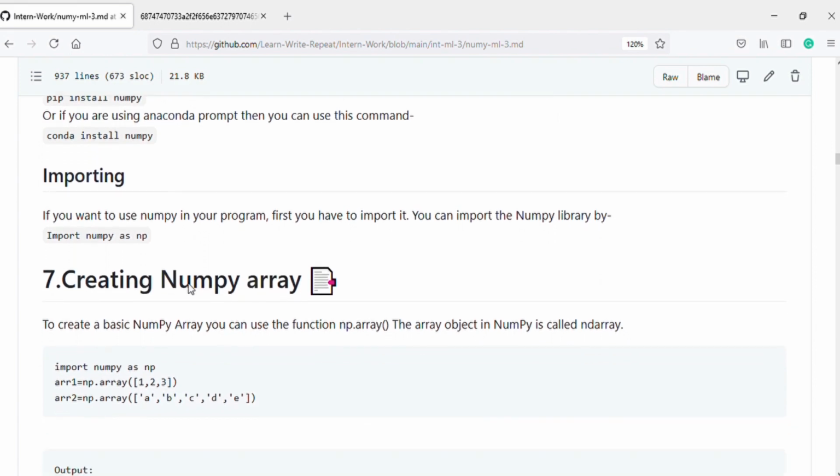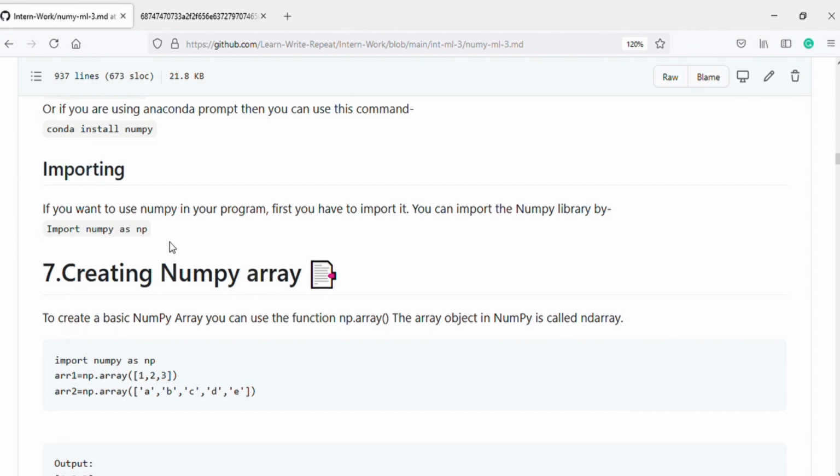Now, to use NumPy in our program, we need to import it. Like any other library you import, this is also the same. Just go into your Jupyter Notebook and type import numpy as np. Here, np will be used to call the NumPy library. Remember, there are no hard and fast rules and you can name it as you want.